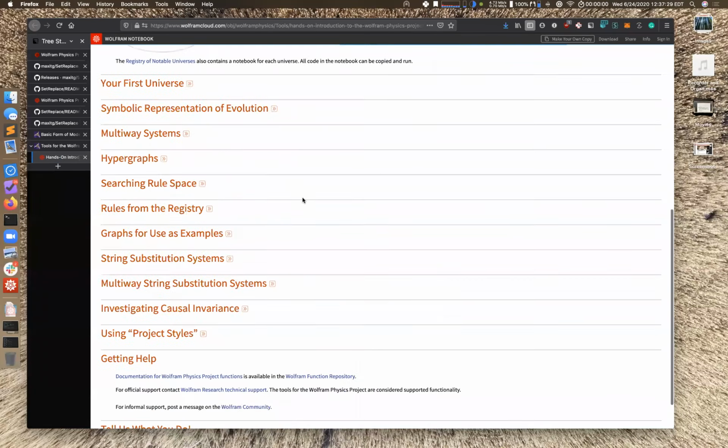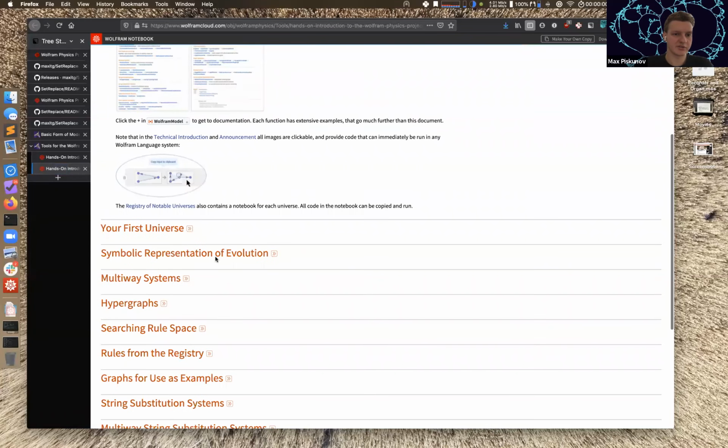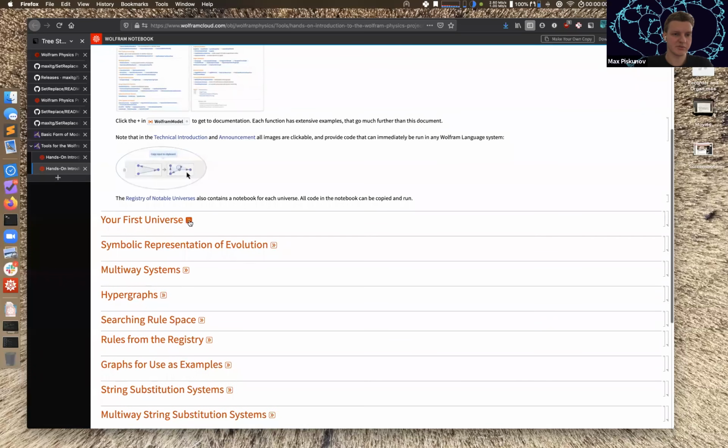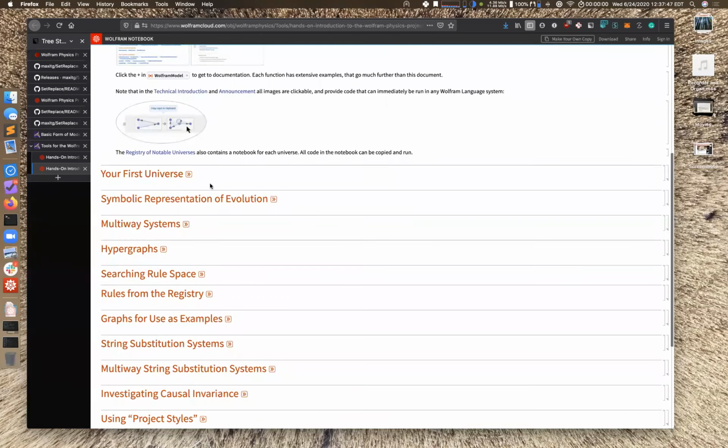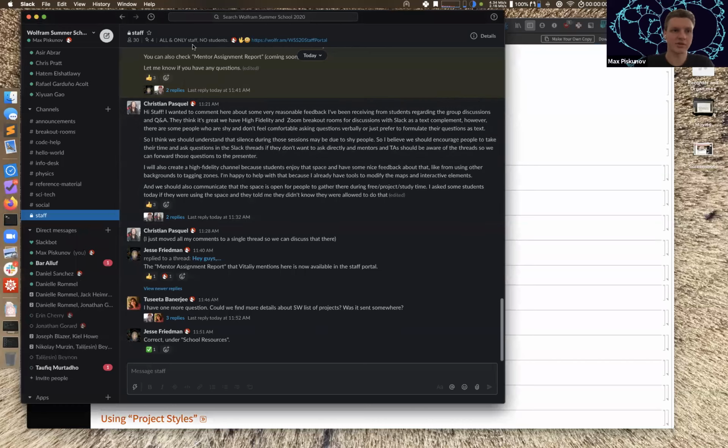Yeah, that's actually a good point. Where I got this, I don't remember. Yeah, it's here. If you go to Software Tools and then Introduction to Wolfram Physics Project Tools, there are examples here as well. And can you post that link on the physics channel, please? Right. Okay. Hold on. Thanks.